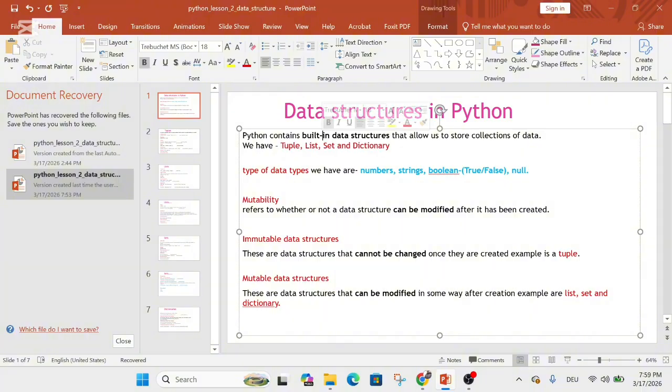So these are data types. We have already seen some data types, one of them is numbers. Under numbers we have integers and float. We have also looked at strings, and as we go along we shall also incorporate booleans. Booleans are just true or false values, then null values.